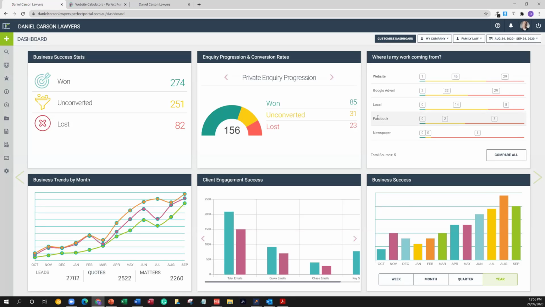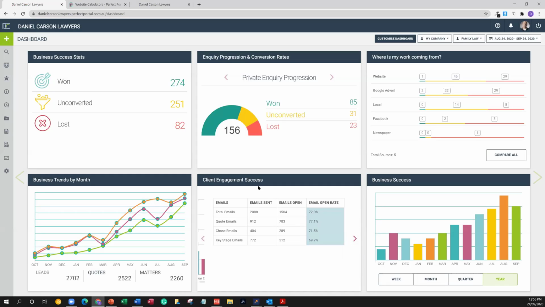But if you did have different results for different areas of law, of course it would show that. As I mentioned before, with the client engagement success report, which you can see here, it's a great way just to see overall how your email open rates are going. You can see here, I got a good 72% email open rate and my Keystages are at 69%.